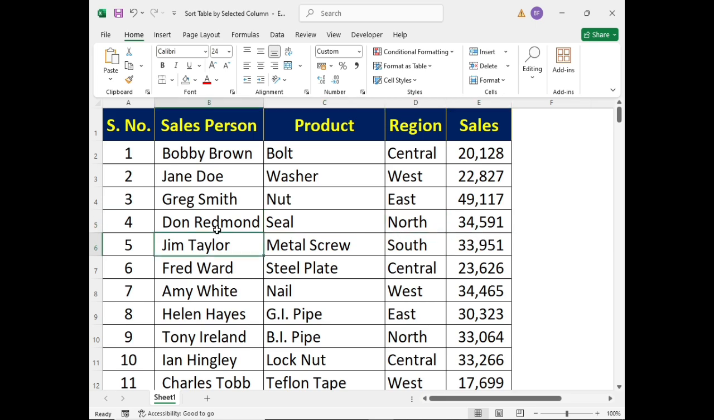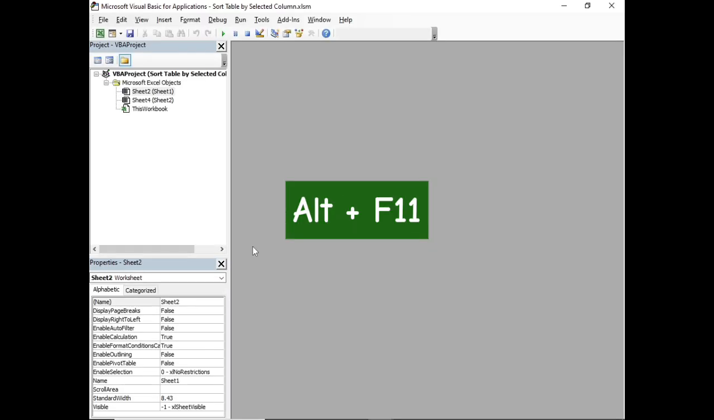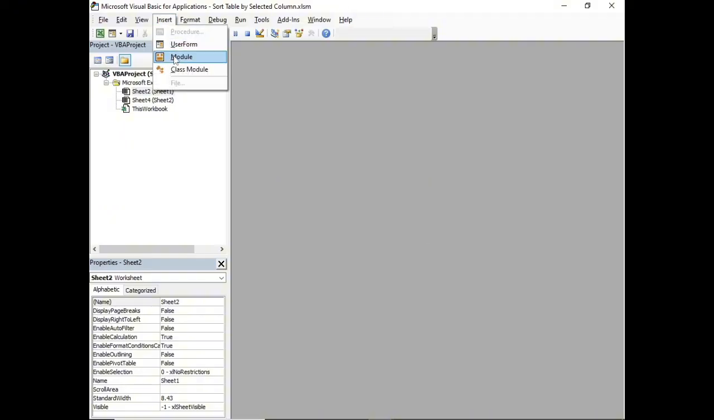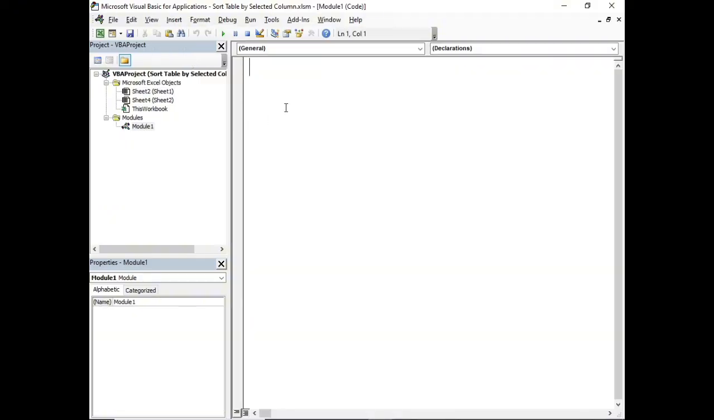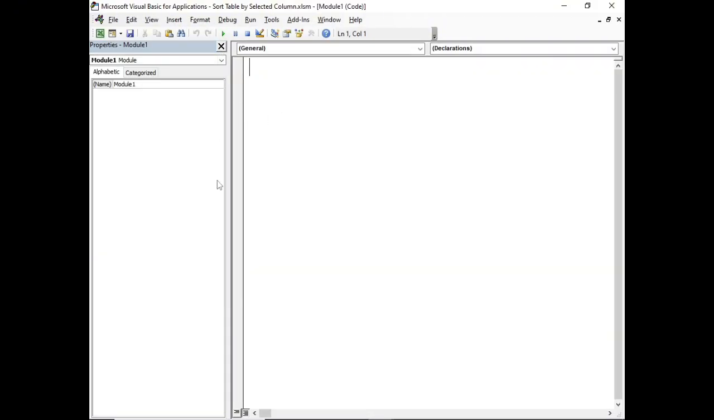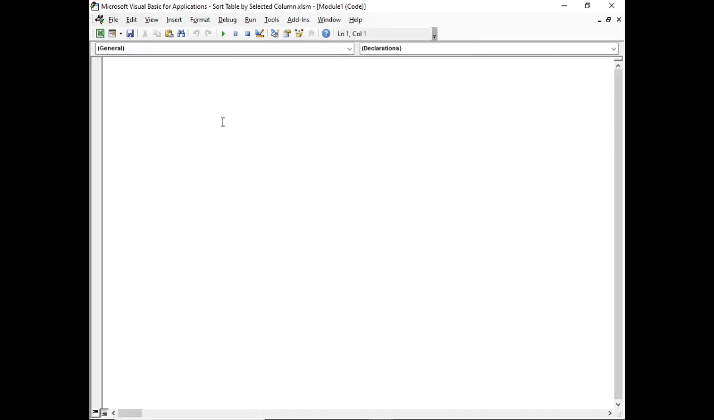All I have to do is create the VBA macro in order to be able to select and sort any of the columns. So I'm going to access the VBA editor with Alt F11. I'm going to insert Module 1. Then I'm going to close these two windows here so that I would have a bigger screen.